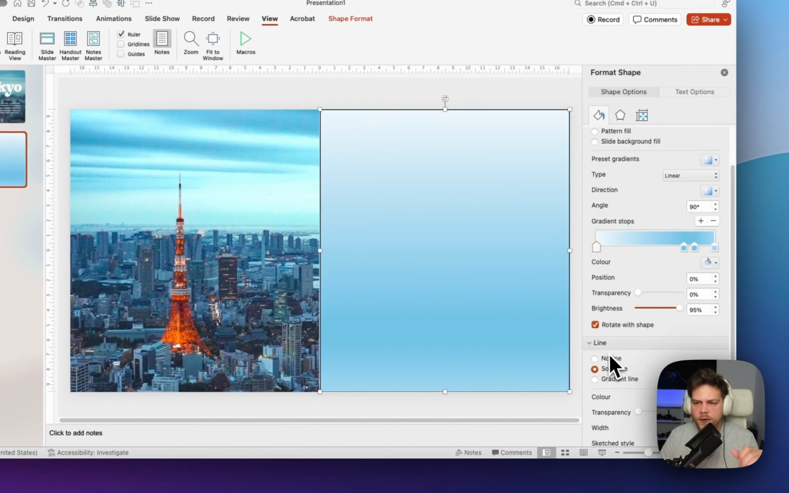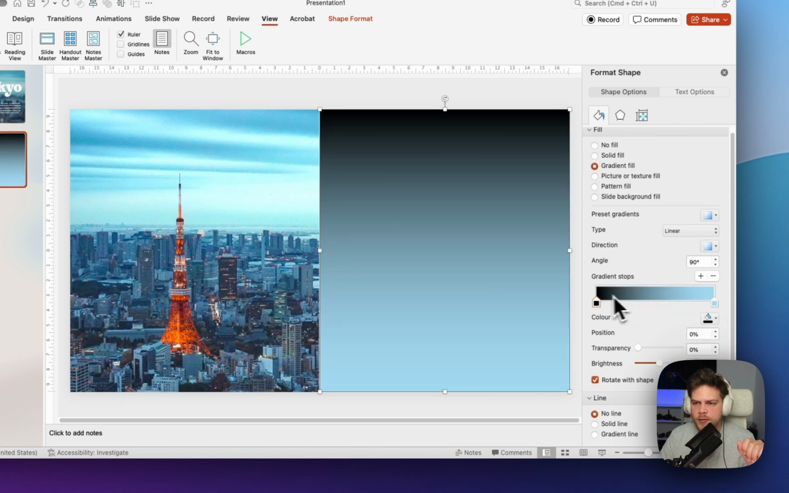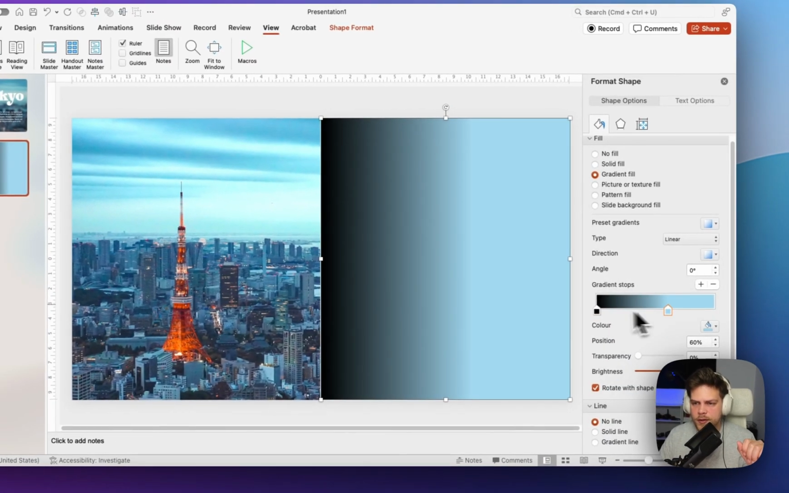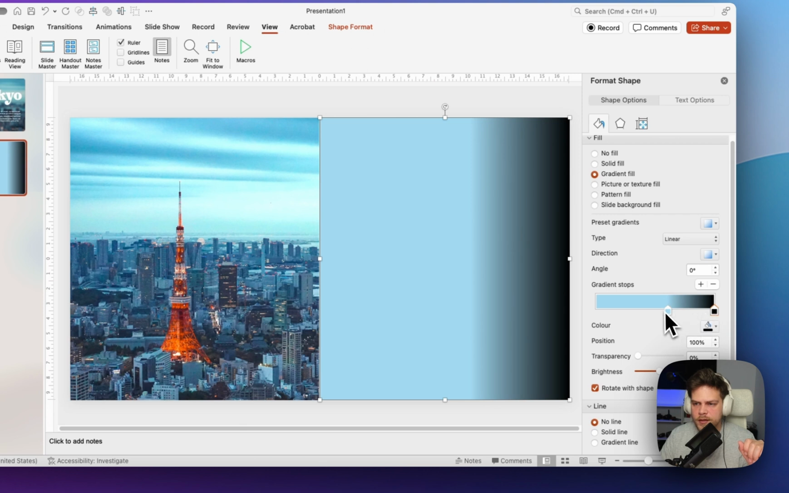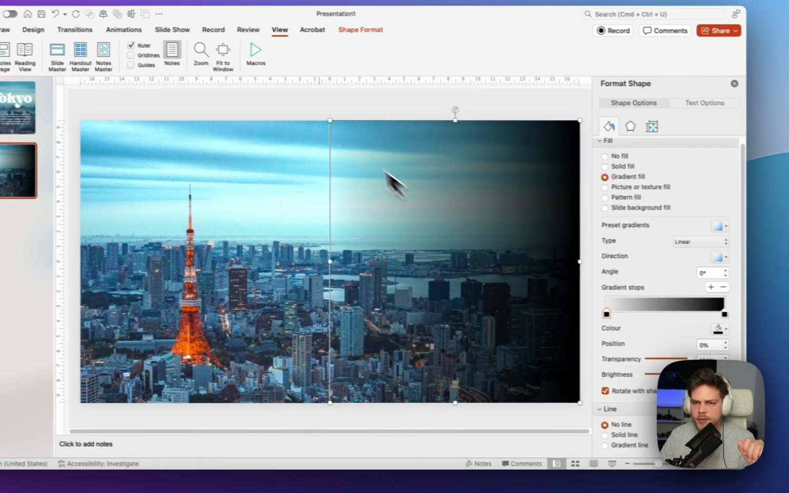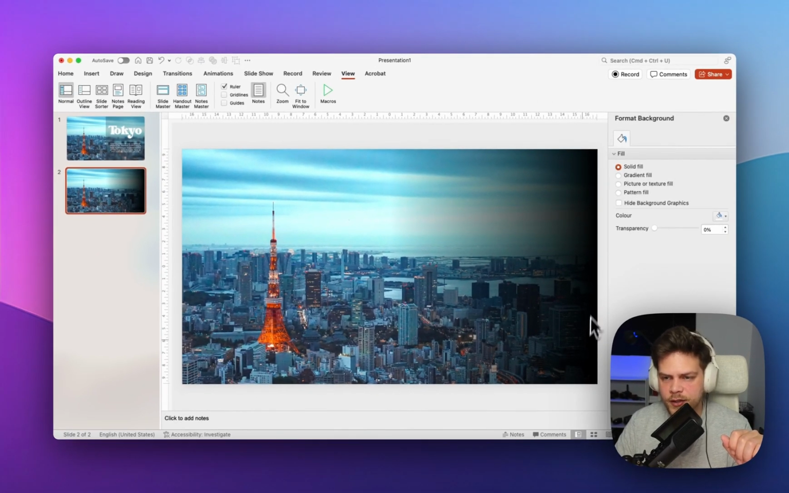First, I have to remove the line as well. And then we are just going to remove all of the gradient stops with this little minus. To make it easier to see for you, I will use black to blue at the moment. And then we want to choose left to right, so black on the left and blue on the right. And then we're going to change this over like this. Okay. And also choose black here, and then turn the transparency up to 100%. And now you will have this effect on the right side where the picture gets darker and darker.